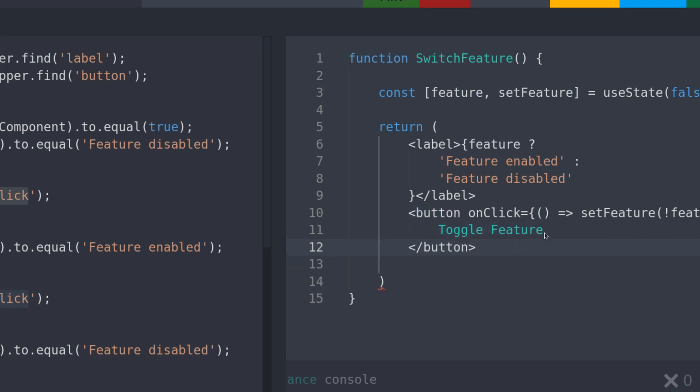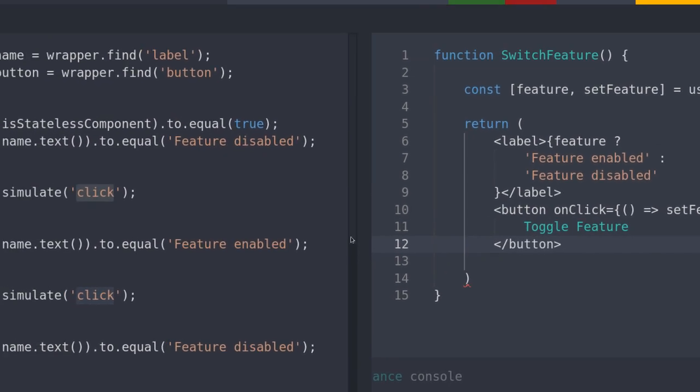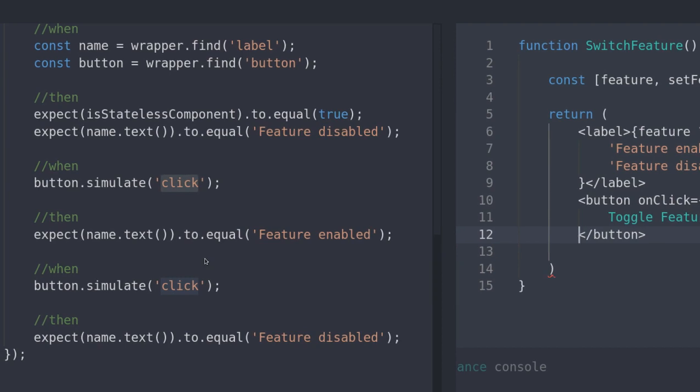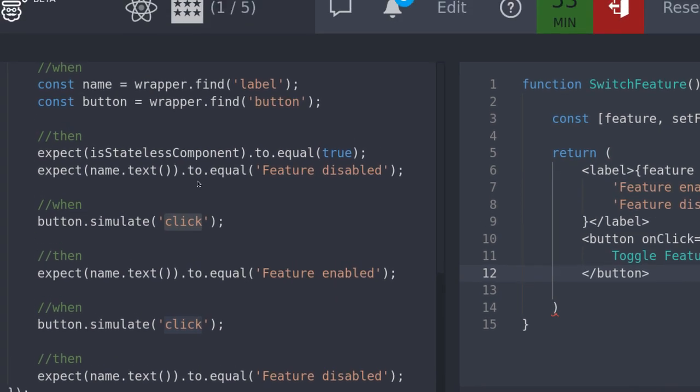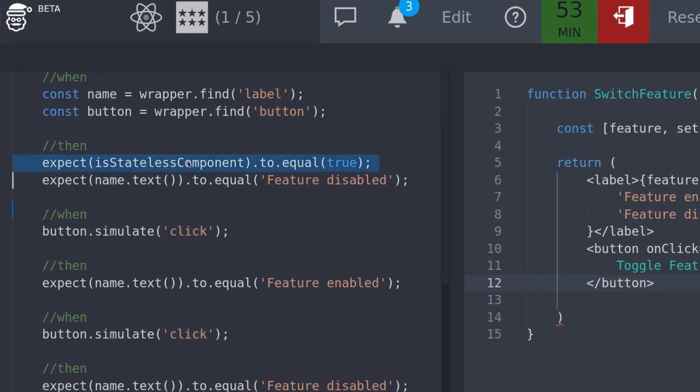Back to the left side. Just scroll over this way with your map. Why does it expect the stateless component to equal true? Doesn't that mean it would start with true rather than false? No, so this line here is testing whether you're using a function-based component or a class-based component. It's a bit confusing because it says is stateless, but historically that was the way of testing whether it was a functional component or a class-based component.